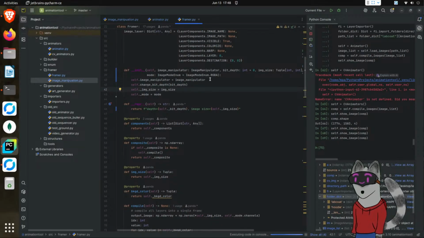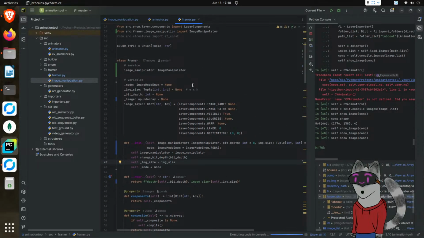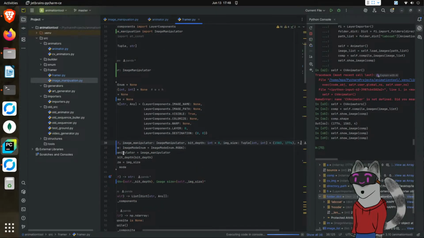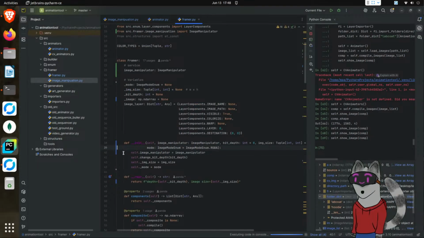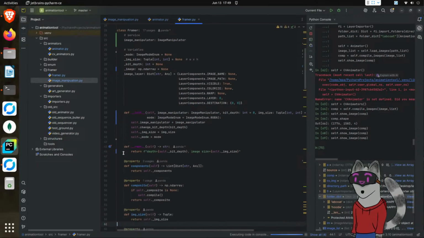Image size. So for image size, I think, but this will be a bit interesting because ultimately this is going to be independent from the layers. So I guess we can keep that for now to say what our image size will be. All right. So let's see here. Bit depth, image size, image mode. Okay, let's go ahead and start getting rid of these.